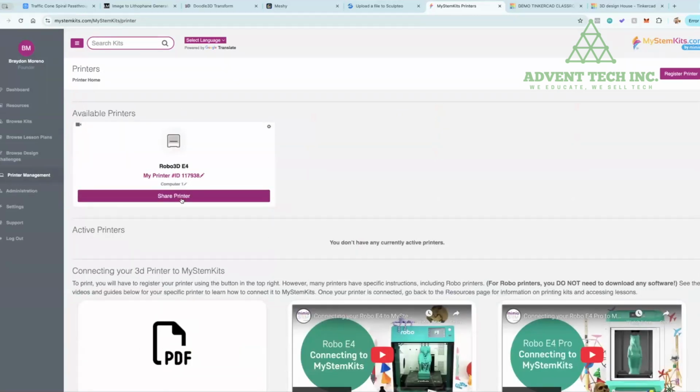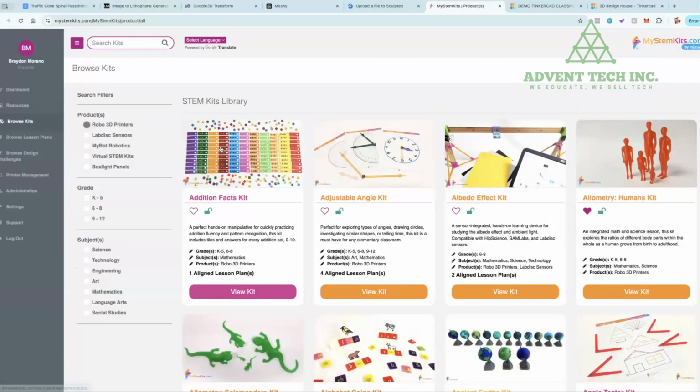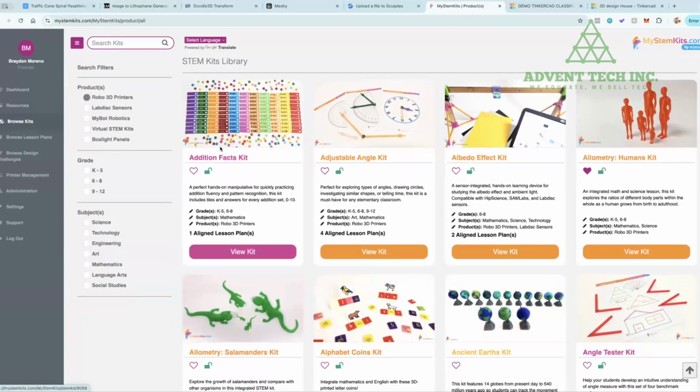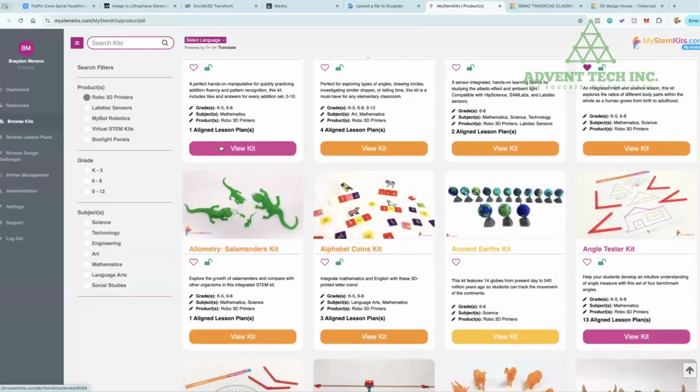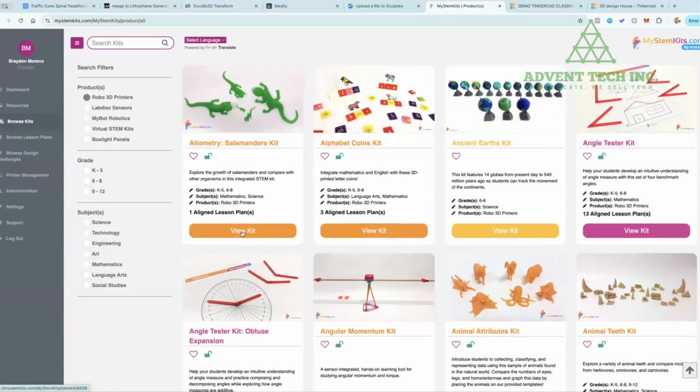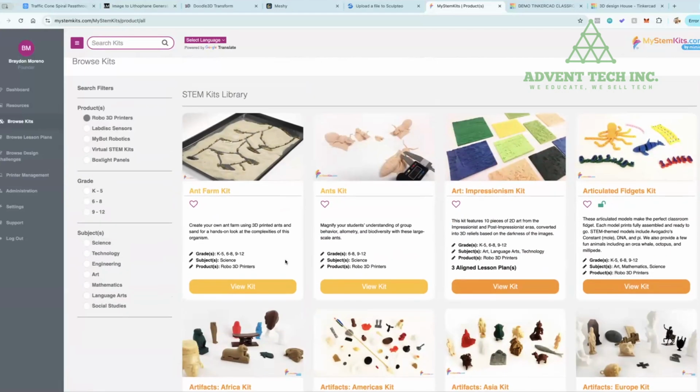Link your 3D printer into MyStemKits, then go into Browse Kits, and the hundreds and hundreds of models and lesson plans we have in here. You can send these models directly through the platform to the printer. You don't need any other software or anything like that. It's all cloud-based. Boom. If you want to print these salamanders, if you want to print a catapult, stuff like that, we have them all built into this platform.